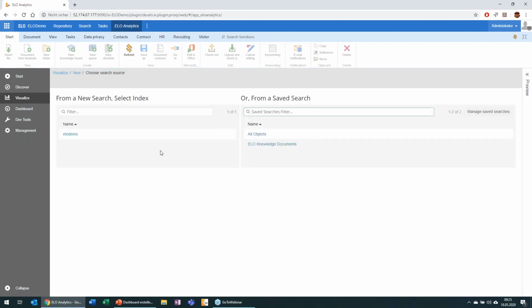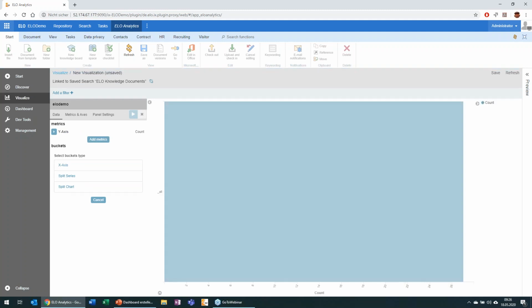So we select our horizontal bar, then we could create a new search, or we take a search which was stored before. For this, I take my ELO knowledge documents search, which I showed you before, the overall overview over the posts. Well, that's my chart, which doesn't say many things. In the first step, it counts the number of posts written in ELO knowledge, and here we can see there are a total of 27 posts stored in ELO knowledge.